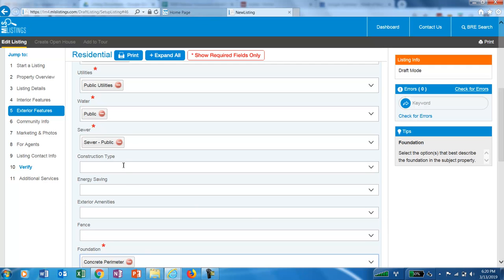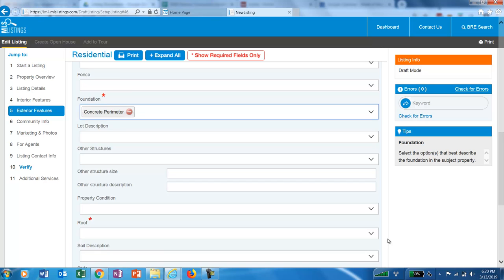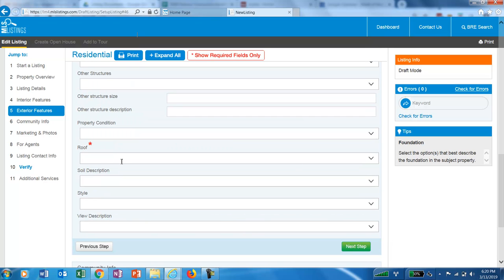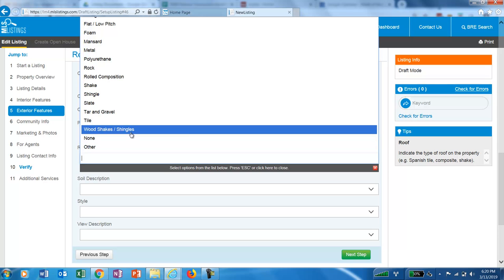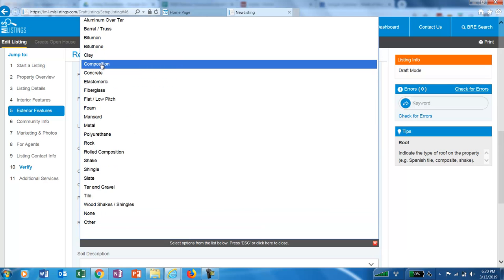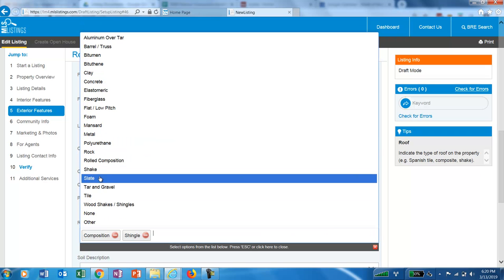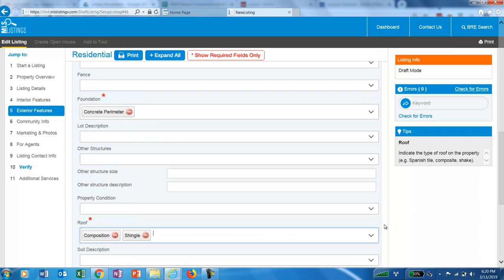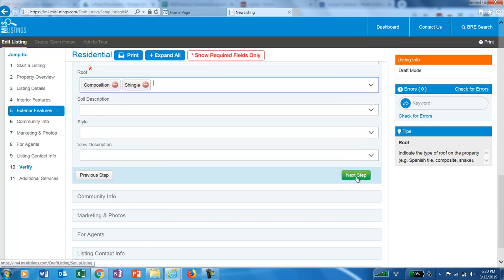And then all the other things, construction type, since it's not mandatory, we are going to skip that. Let's talk about roof. So roof is composition shingles. So we'll do composition shingles, since it's known. And then do next steps.